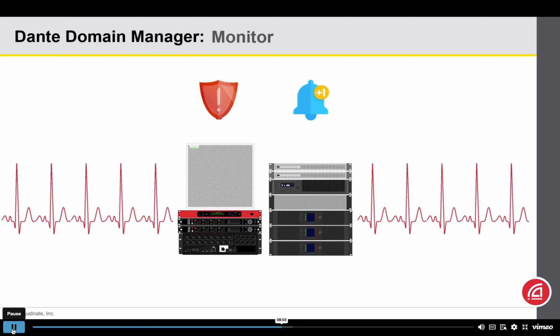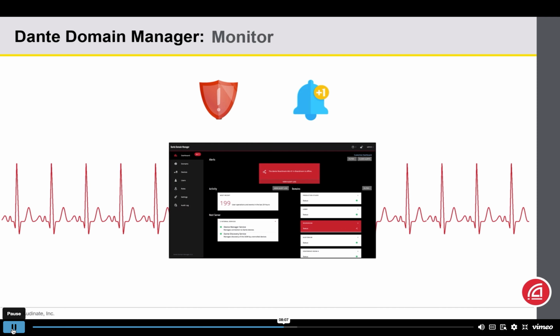Now, Dante Domain Manager doesn't just do a ping test to determine if devices are online. DDM is actively monitoring the status of your network. It provides insight into the operational status of your devices, making sure they are performing as expected. And if your organization has a larger network health monitoring solution, Dante Domain Manager can provide alerts via SNMP as well.